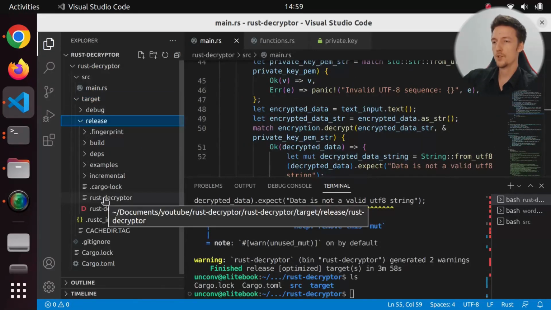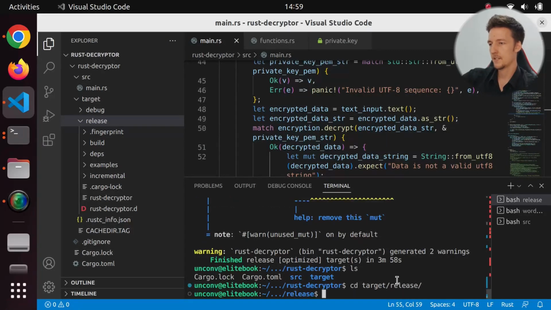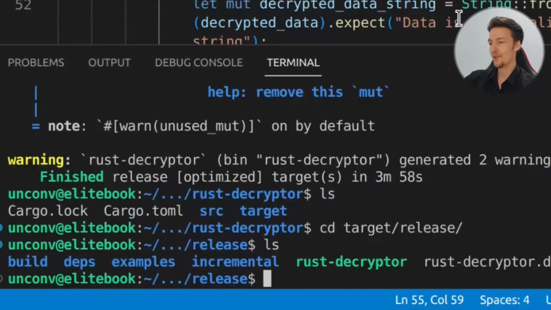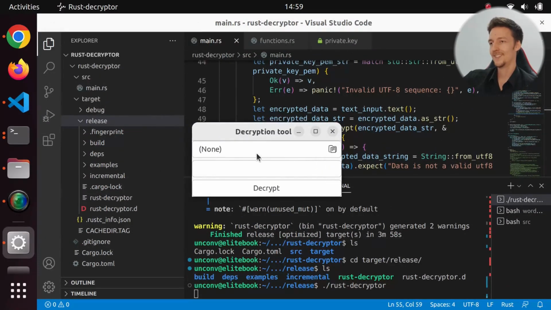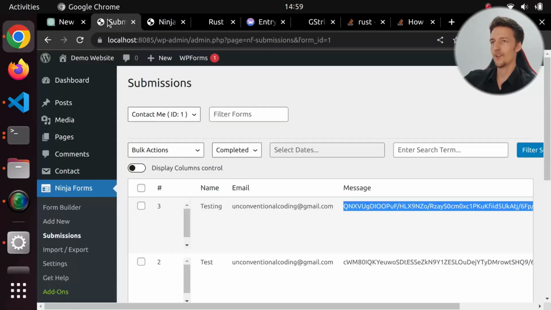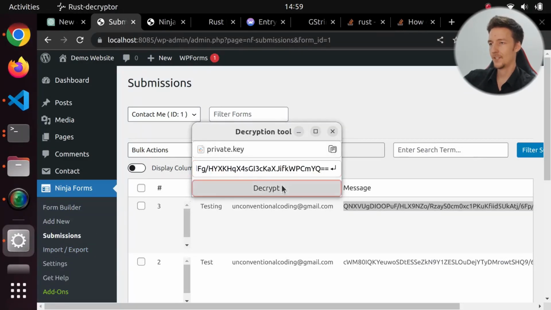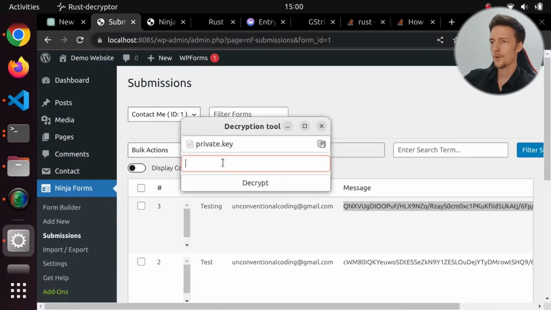Release. Rust decryptor. Okay, so let's change the target and release. And here we have Rust decryptor. So if I just run Rust decryptor, it opens this decryption tool here, and then I just select my private key and I go here to the submissions and I copy this and paste it here and decrypt. Now it crashes if I have the new line in the end. So if I remove the new line, then I guess it will work.